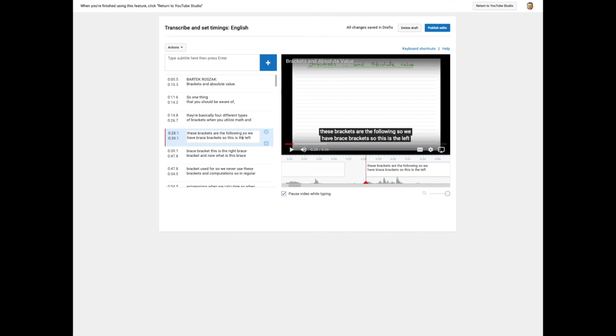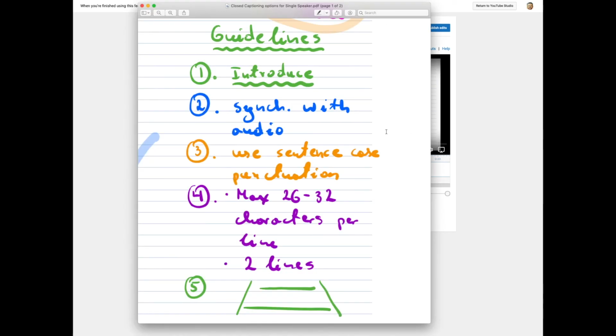So in summary, your little guidelines: make sure you introduce yourself, you synchronize with the audio so that timings are aligned. You use sentence case and punctuation. You have a maximum of 26 to 32 characters per line, and 2 lines per caption, and you're pyramiding upwards. So those are the core basics.